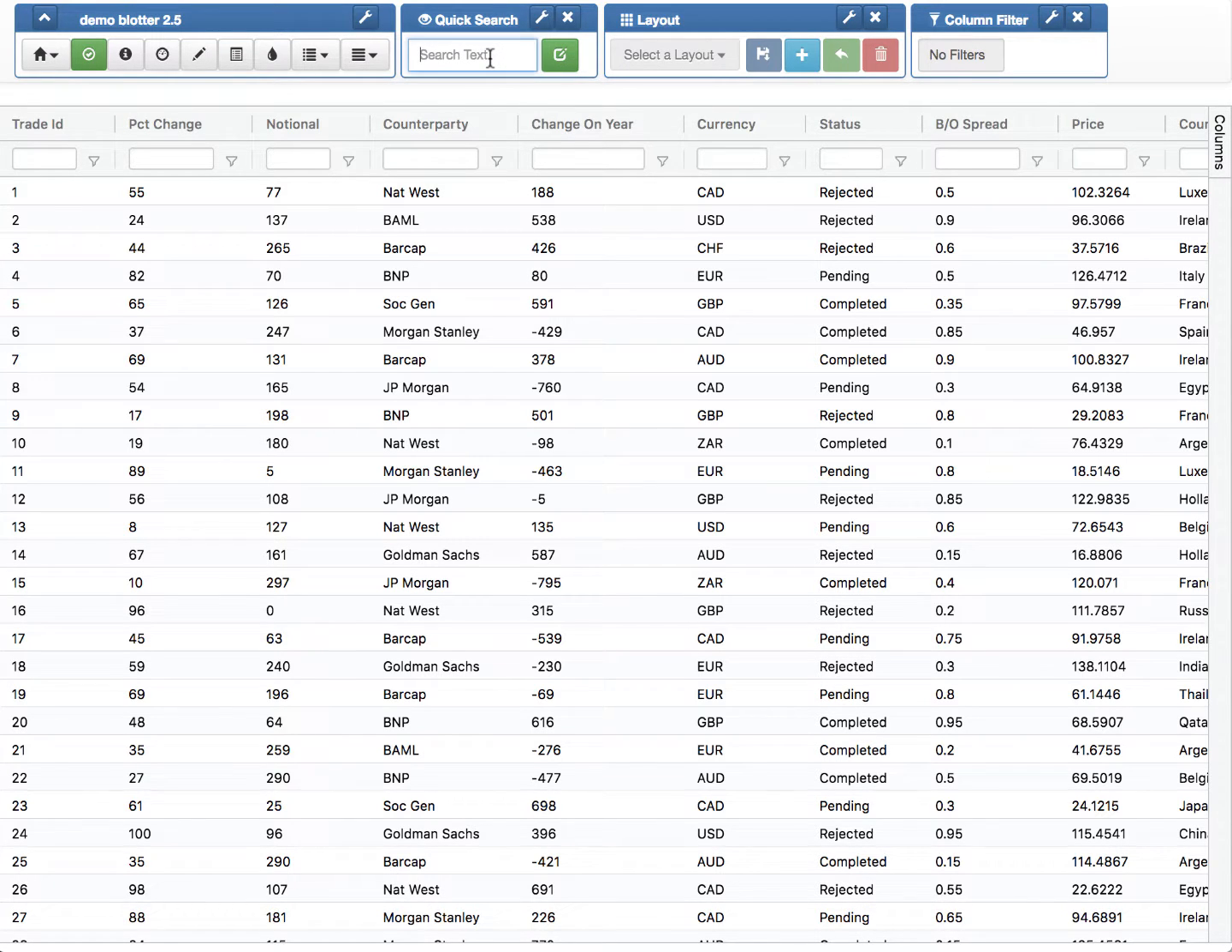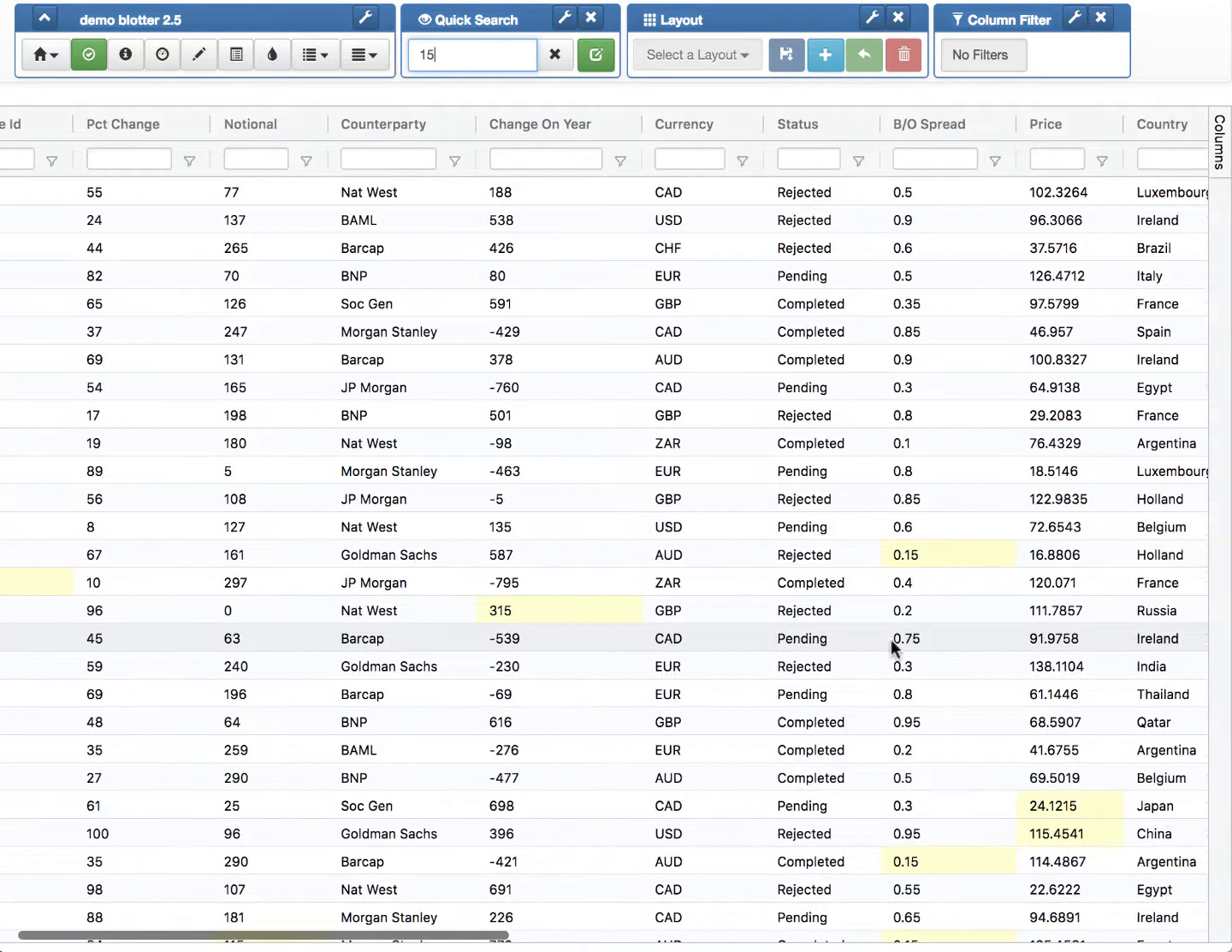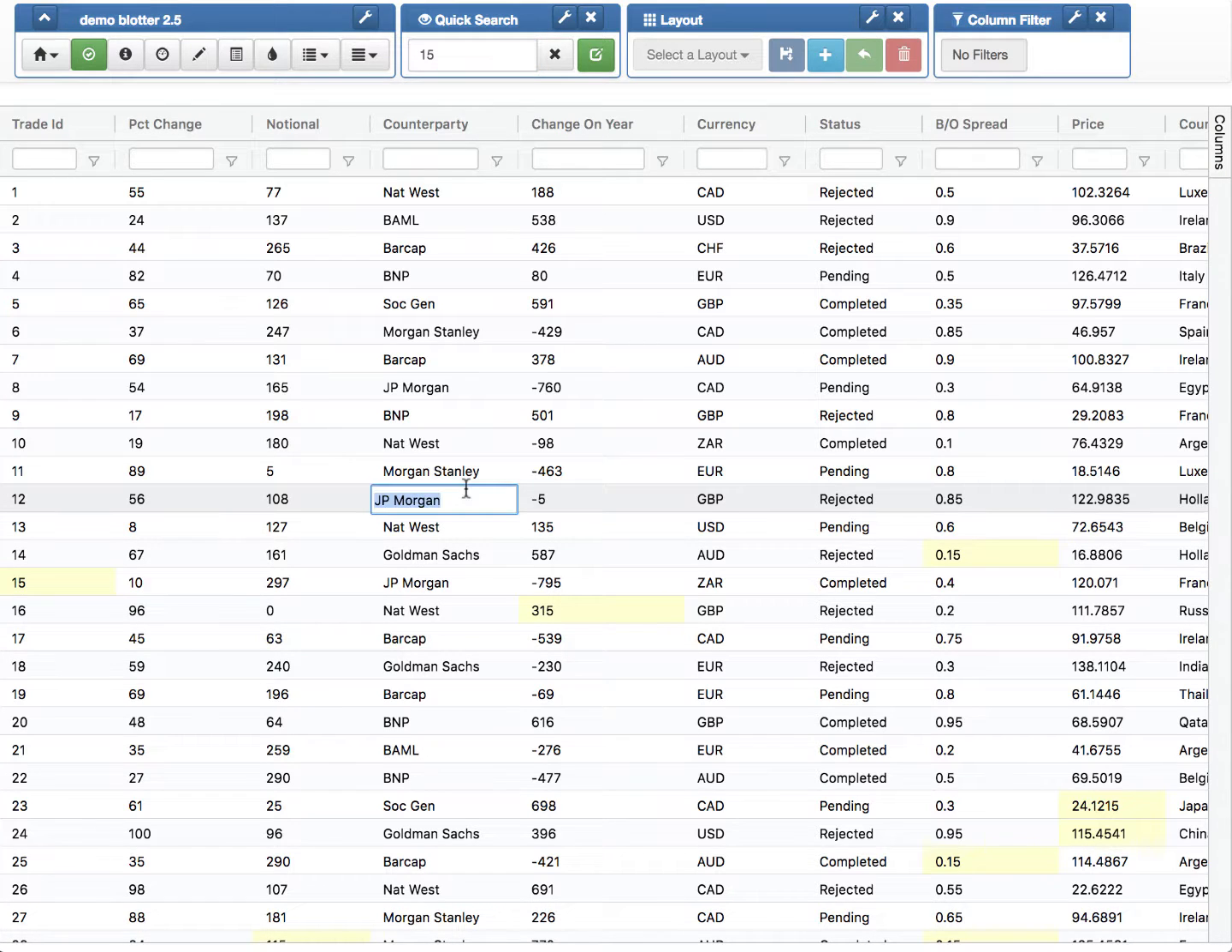Let's start with a very basic type of search. If I type in 15, I can see any cell, whether it's a string or a number, which has 15 in it. It works in real time. So if I was to change this to 15 corp, it would change as well. So that's quick search. Very quickly highlights any cell which matches your inputted search text.